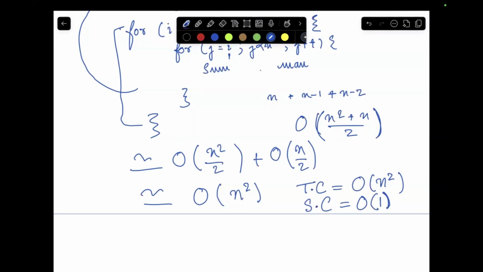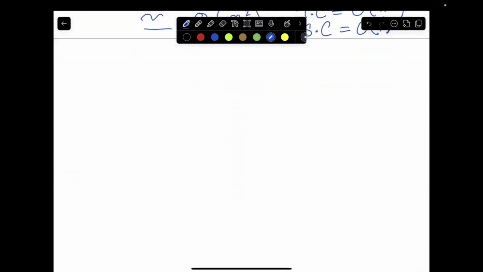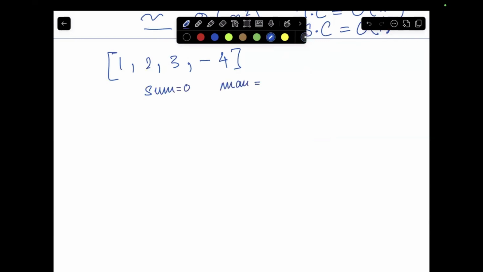Now, can we think of a better solution? Yes, we have a better solution also. Now, if our array is like this, 1, 2, 3, and minus 4, we start summing up. So initially, we maintain a sum variable. We maintain a max variable. Sum is initialized to 0. Max is initialized to int min, or the minimum integer value, right?